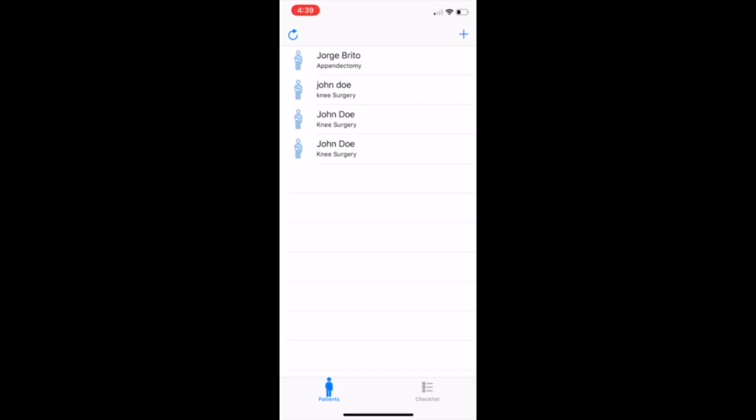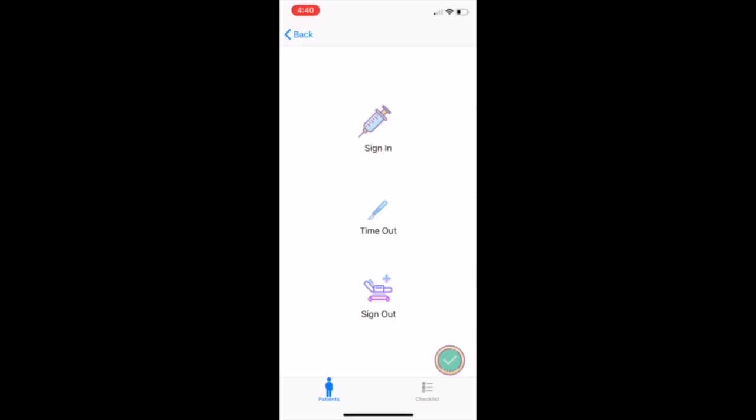Once you are ready to begin the checklist process, you would select the patient that the surgery is being performed on at that time. In this example, we will select John Doe at the bottom of the list. Once we select that particular patient, we get three options: the sign in, timeout, sign out, as well as the completed checklist on the bottom right.